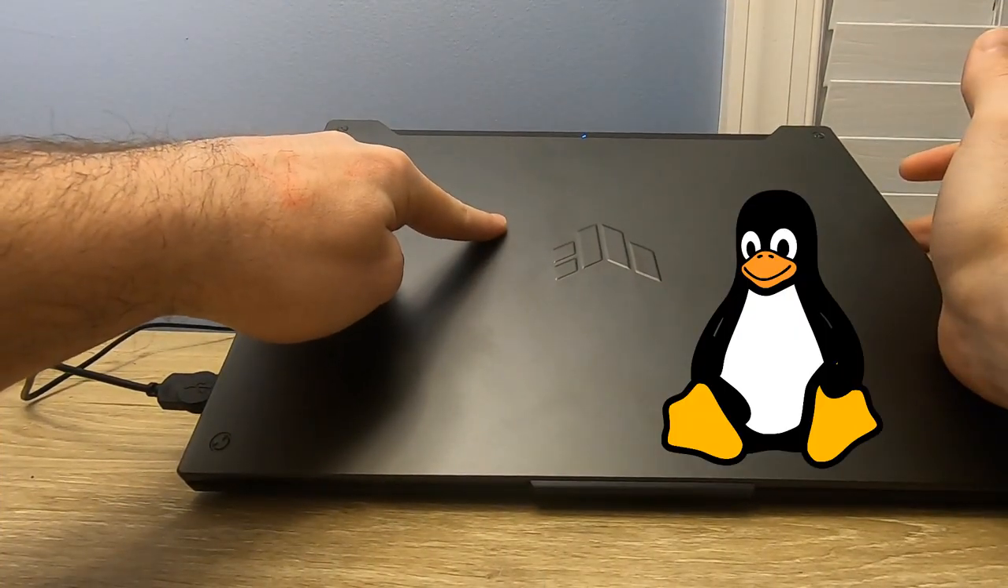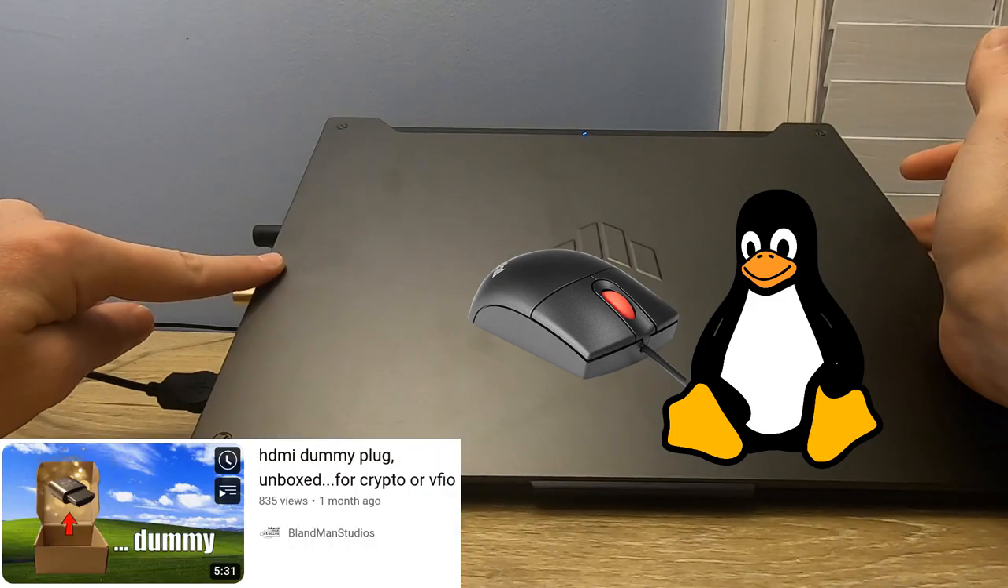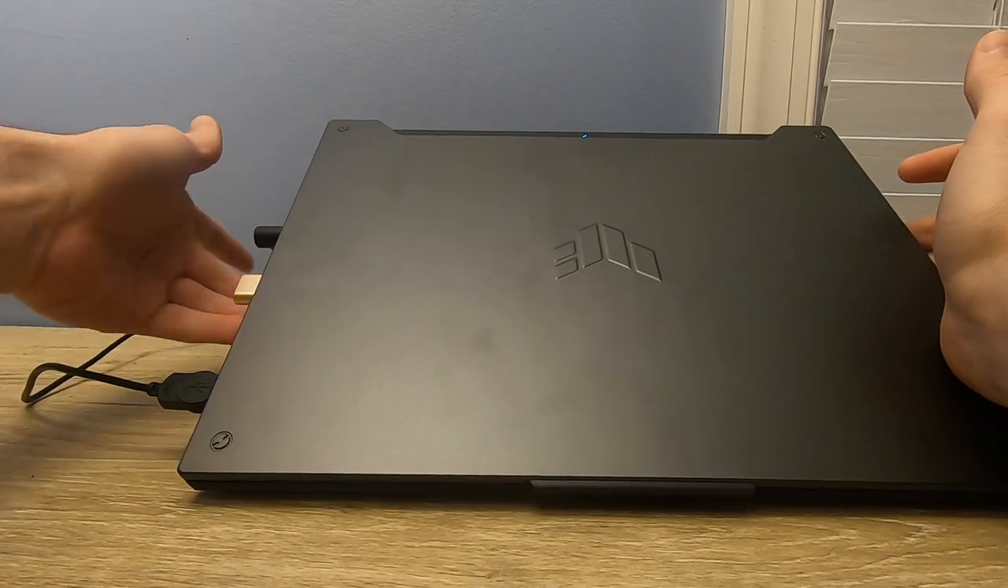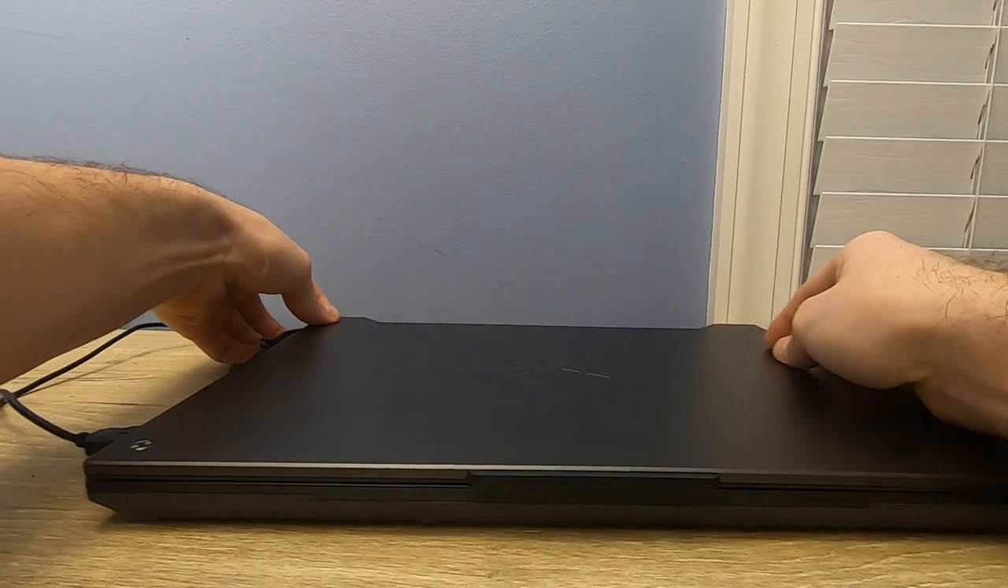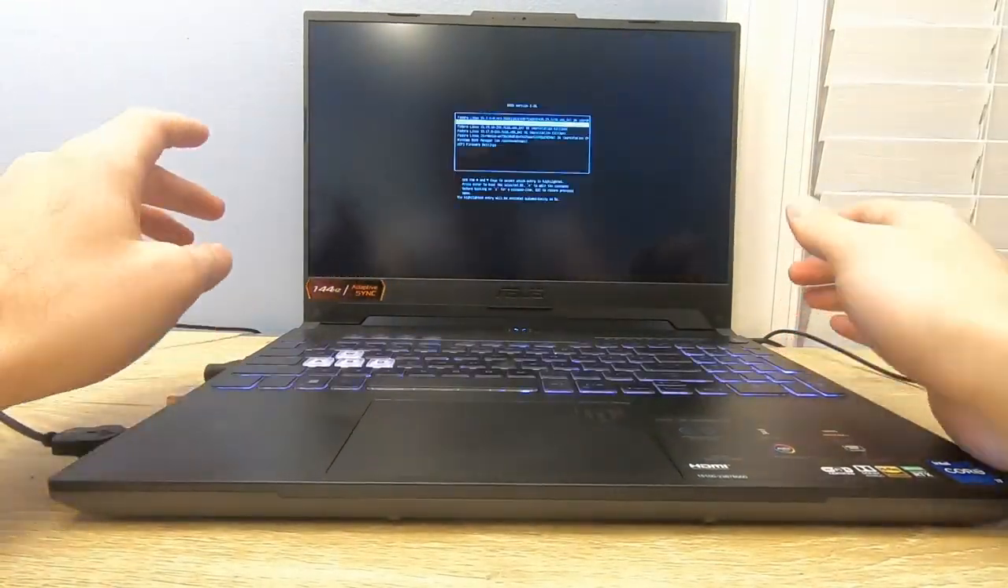This is a Linux laptop with three things plugged in: a USB mouse, an HDMI dummy plug, and a power cable. We're going to show how we can seamlessly switch back and forth between Windows and Linux using virtualization. Let's turn it on.